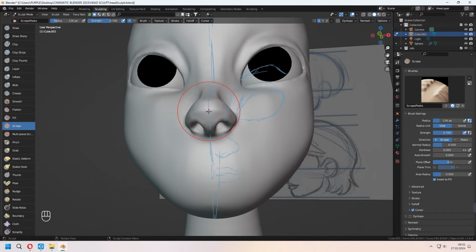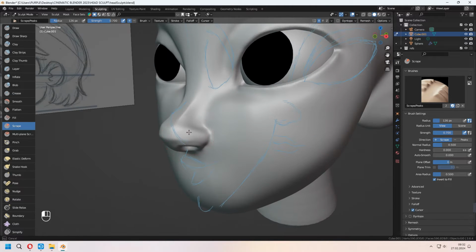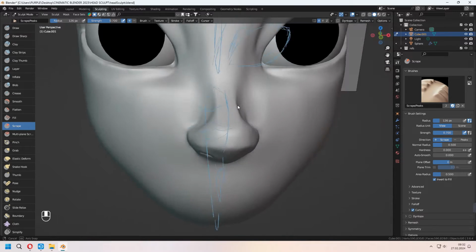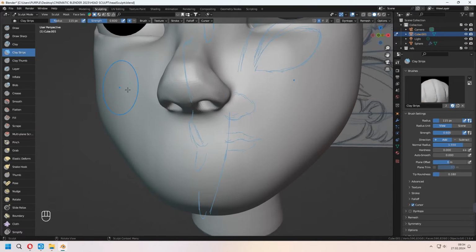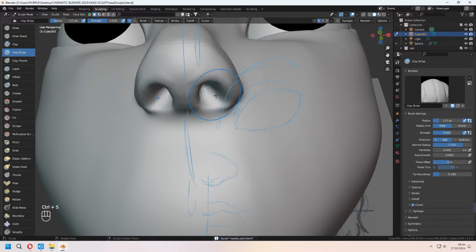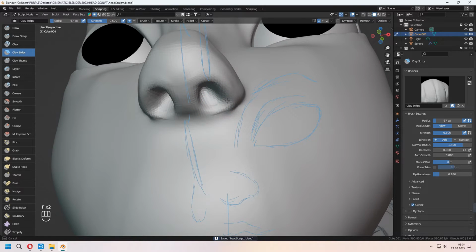You can use the flatten brush too, but I am using my scrape brush to make it easier. With the clay strip, I am adding extra geometry and extra clay under my nose.